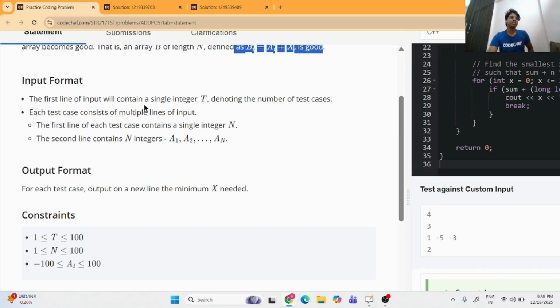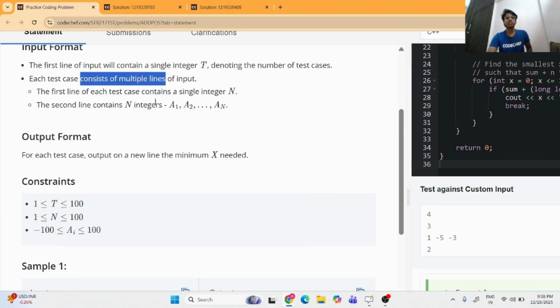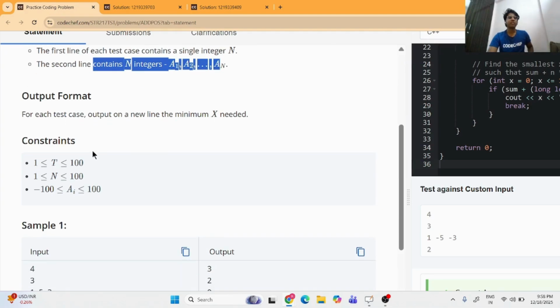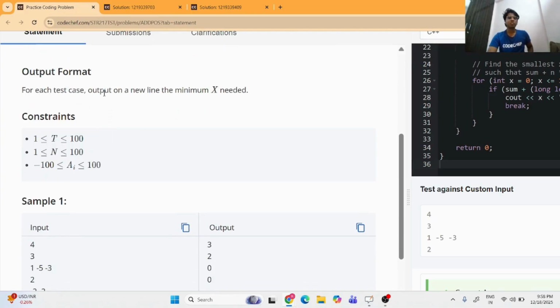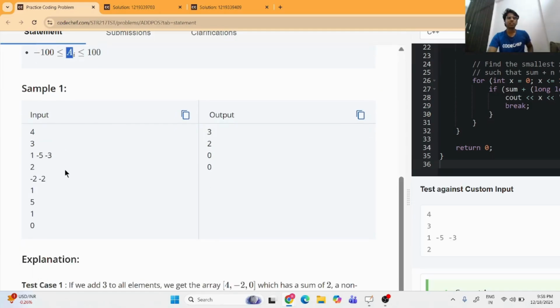Input format. The first line of input will contain a single integer t denoting the number of test cases. Each test case consists of multiple lines of input. The first line of each test case contains a single integer n. The second line contains integers a1, a2 till a of n. Output format. For each test case, output on a new line the minimum x needed. Constraints: t lies from 1 to 100, n lies from 1 to 100, a of i lies from minus 100 to 100. So guys, now let's understand the sample.